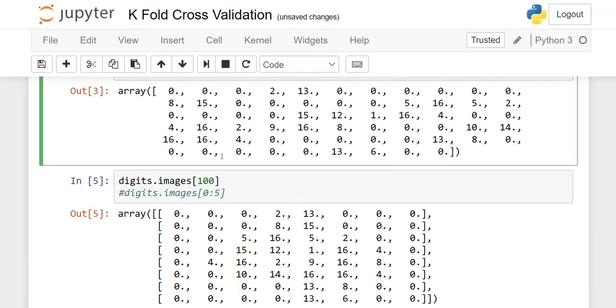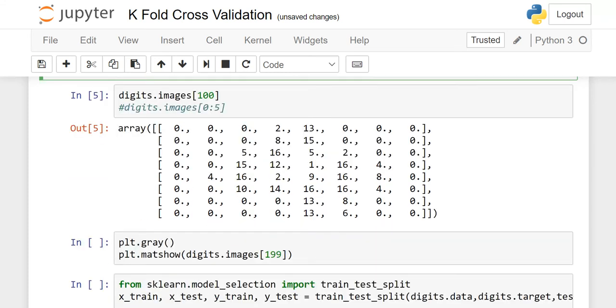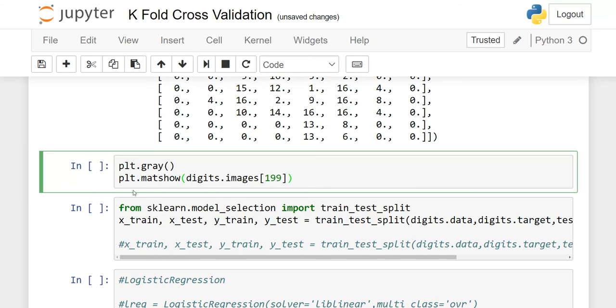But here again, you can see when we check the data, it is in the form of a 1D array and 64 numerical values are here. If we want to check the image, again it is a 2D array, but there are 64 values. If you want to see the image, you have to use the matshow function. So this is the syntax: plt.gray(), then plt.matshow(digits.images.